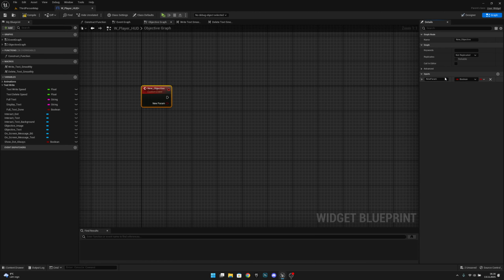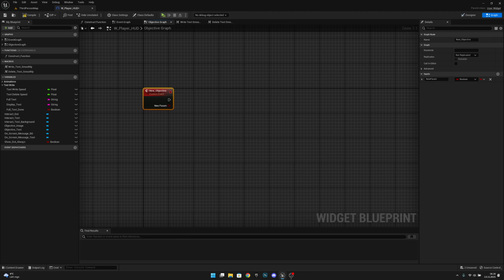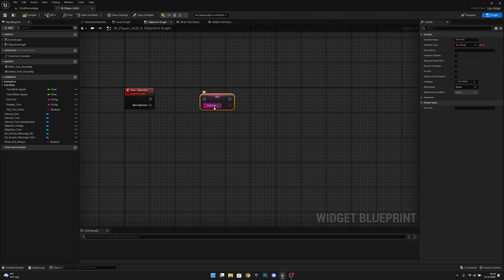Now let's add that one input, which will be called new objective. I will put it like this. New objective. Objective and space. It can be like that now. Now let's change the variable type to text. And now we want to get our full text and we want to set it here. And yes, I know this is string and this is text. Now we have to change it, basically.